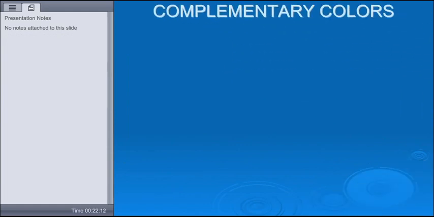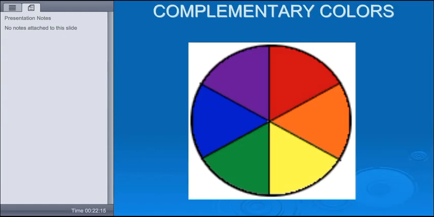These are your complementary colors. I put this wheel at the last. I probably should have moved it sooner, but you have red and yellow make orange, yellow and blue make green, and blue and red make purple. Purple, orange, and green are your secondary colors. It's also called complementary colors.